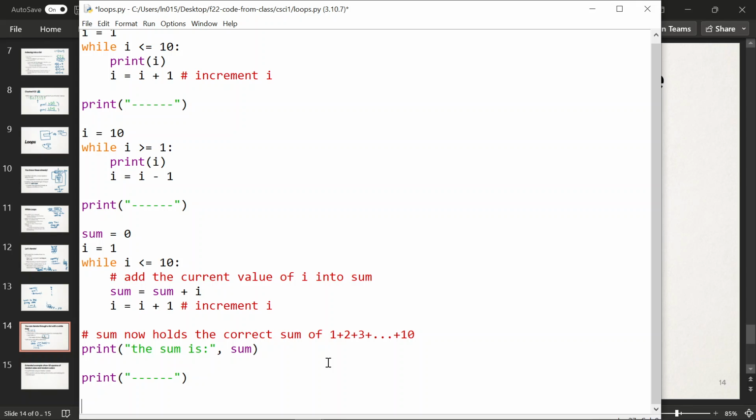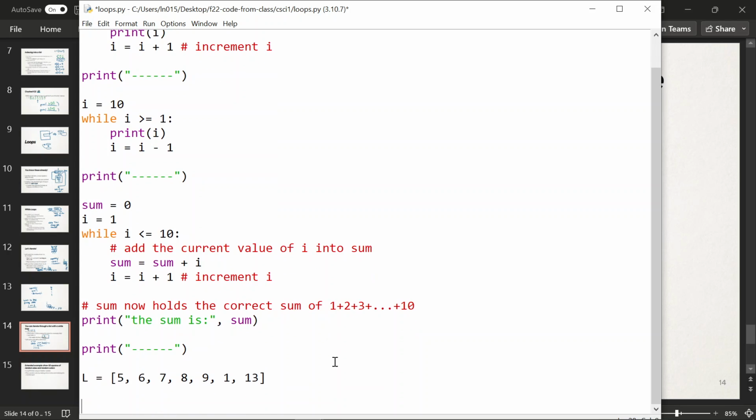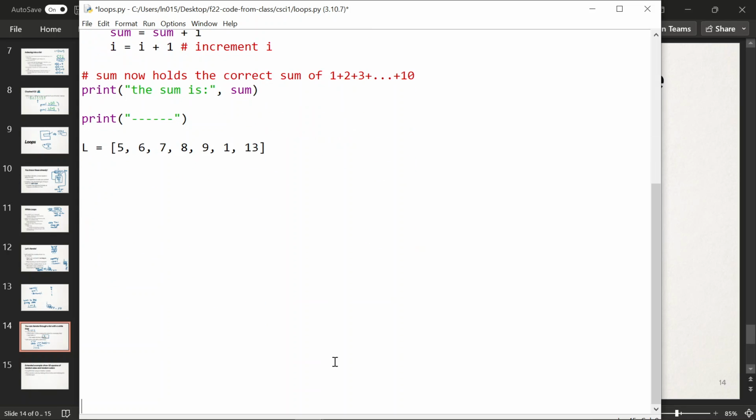And so let's make a large list. L equals, I don't know, 5, 6, 7, 8, 9. They don't have to be in order. 1, 13, doesn't matter. And now let's visit everybody. Let's put this up here now. So I would like to visit every index of this list L.